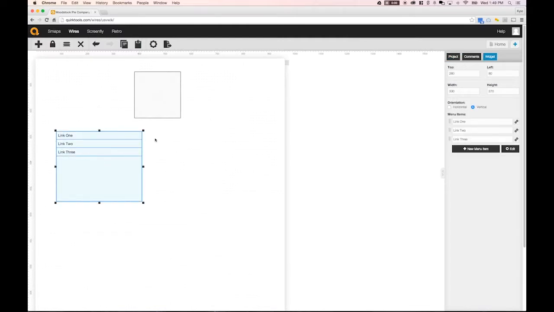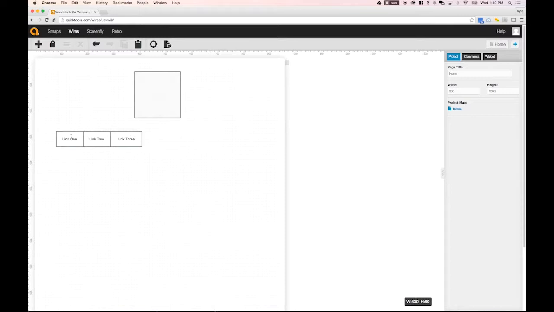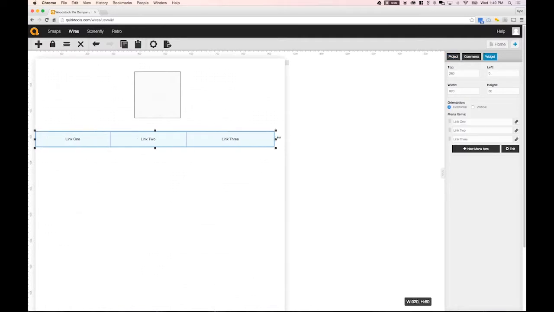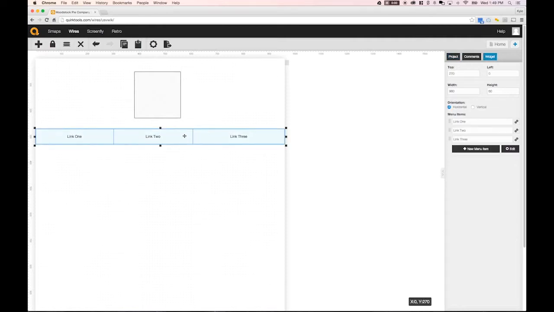I can actually, when I have it selected, go over here on the right and just choose horizontal, and it actually changes the orientation of those menu items for me. So maybe I want my menu to span all the way across the page here. And maybe we'll put it right under the logo there. And I actually have 4 items that I'm going to want to put into this navigation menu.